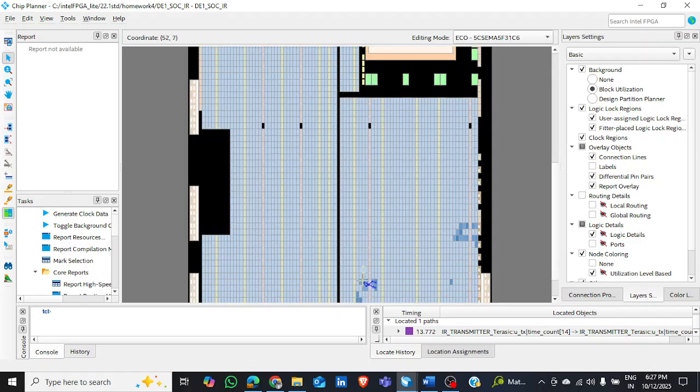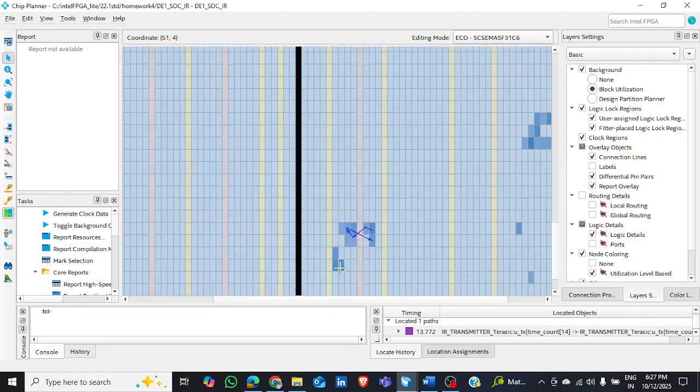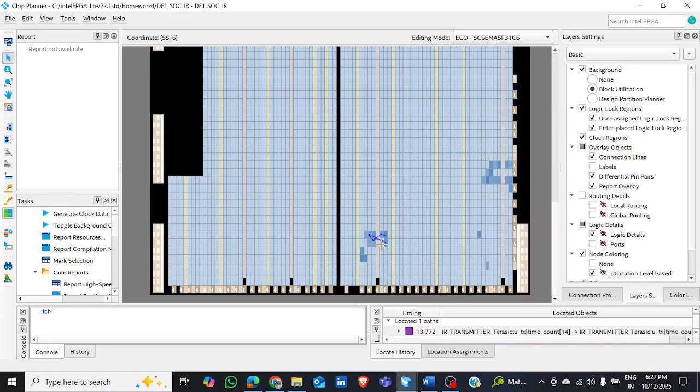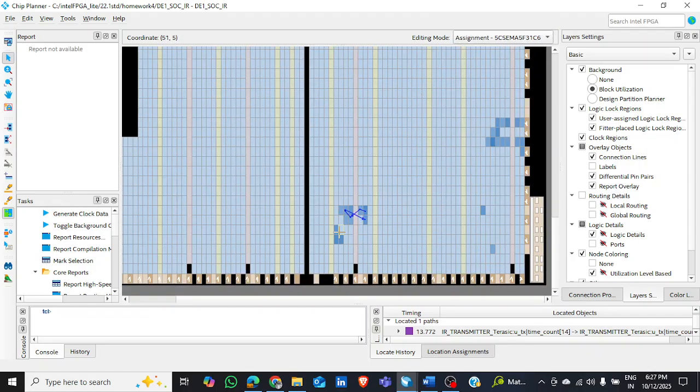So if you just remember, this is what we saw earlier. This is how Quartus is optimizing them. So we're just going to change the mode to assignment, so we'll be able to edit them.